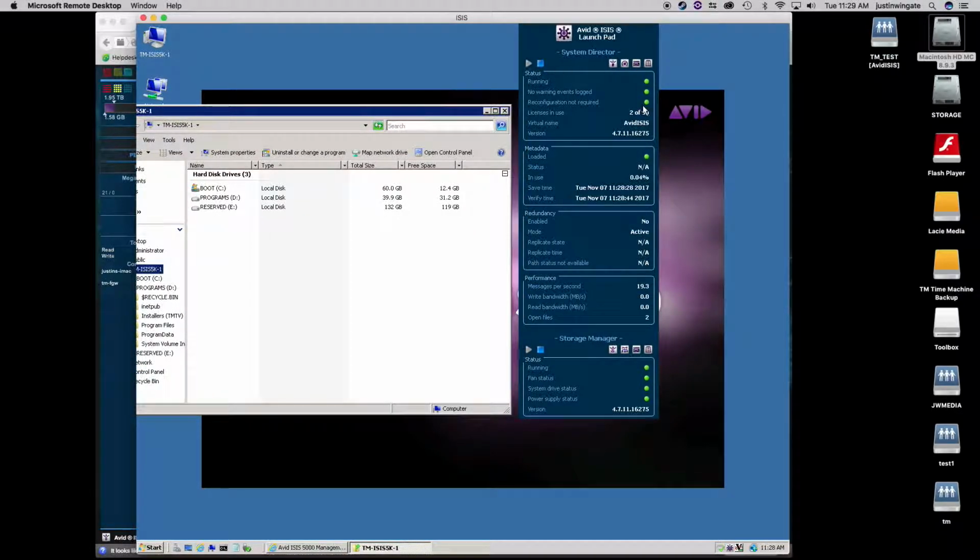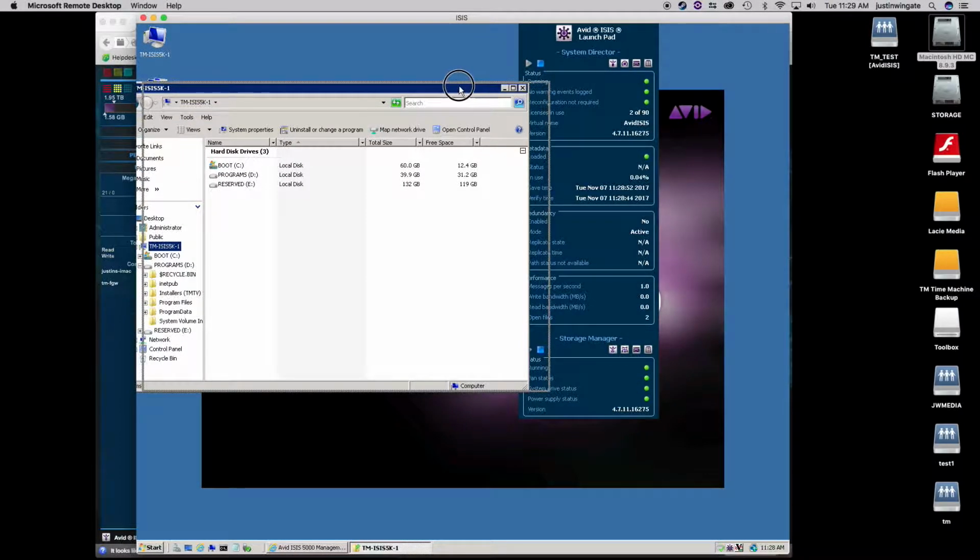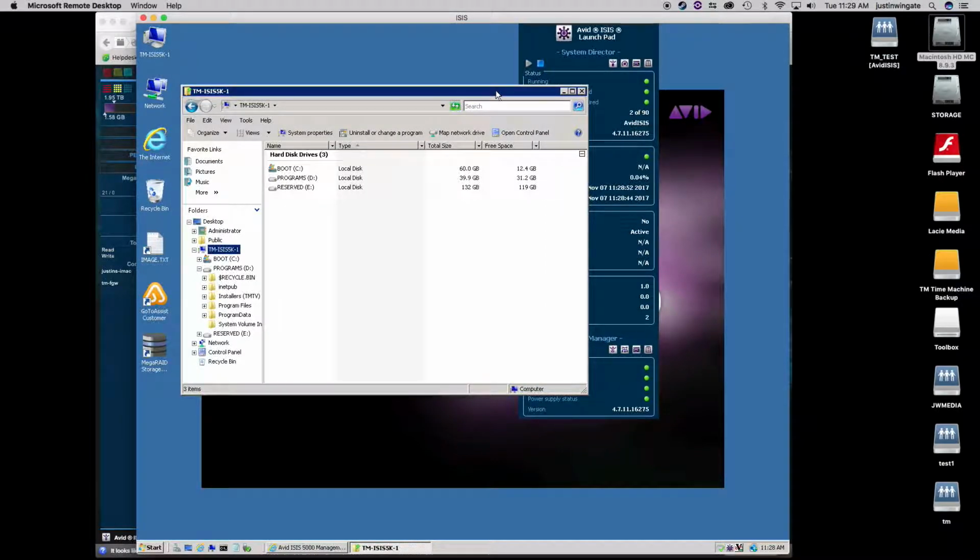The system director is running. The metadata has been saved. The storage manager looks all healthy. So all is green, all is well in the world. Not too concerned about that. What I'm really concerned about is jumping into the MegaRAID Storage Manager.